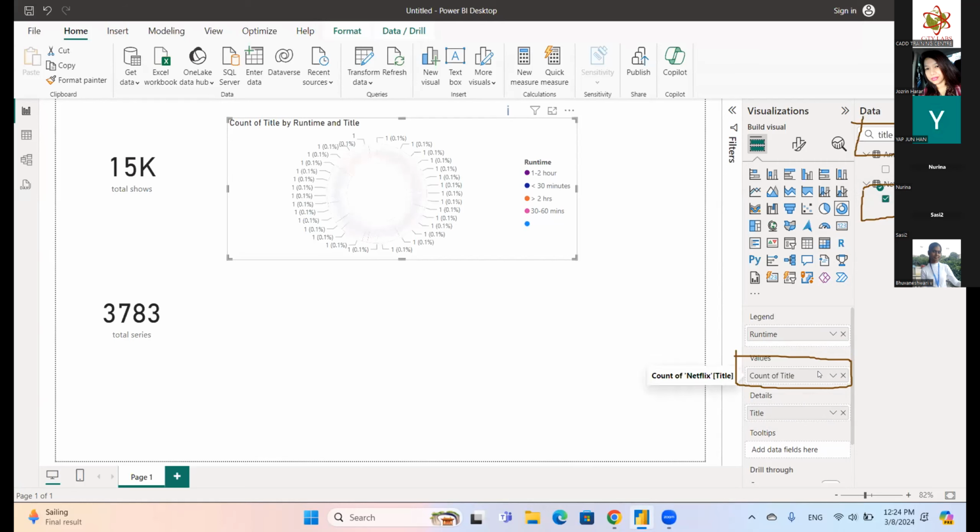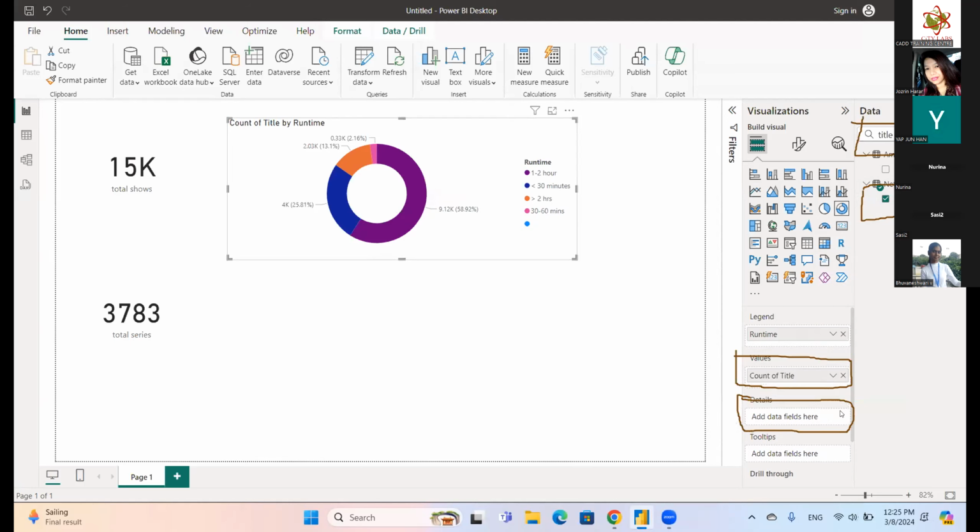Down. No, not there. Here you have no details. Bottom, yeah. Down. Yeah. No. Just remove the title in the details. Yeah, remove that. You got it. That's all. Now you could be able to see that 58 percent of movies have a runtime of 1 to 2 hours. Okay. Thank you.